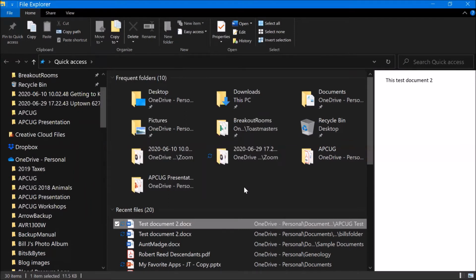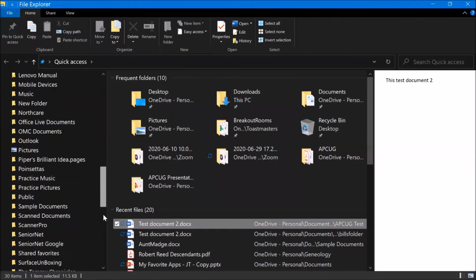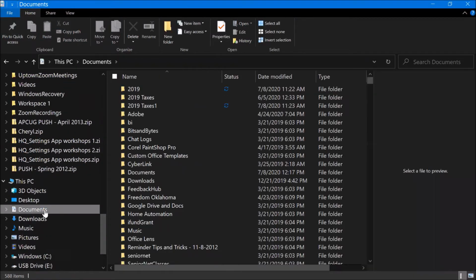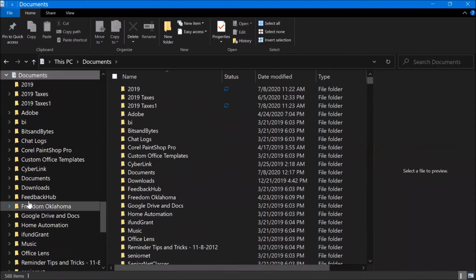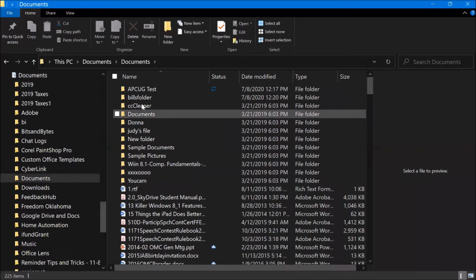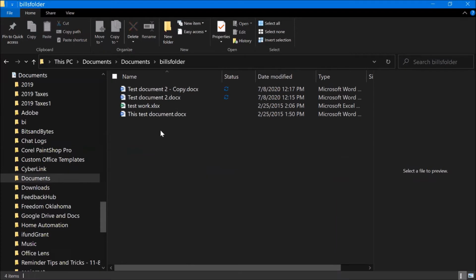So now I can go over here to this PC, documents, go to bills folder, and see it copied. There's the second copy. So it worked that time.